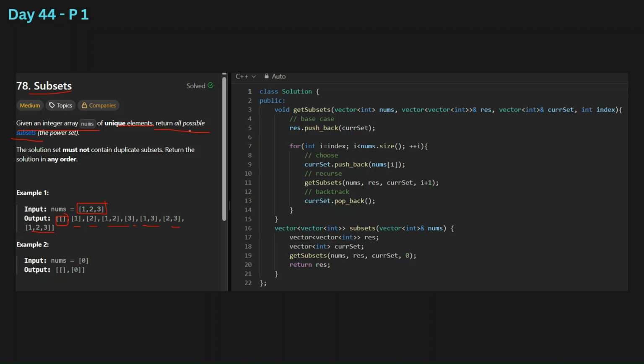Whenever you see all possible, you should think of the backtracking approach. So we define a vector of vector result, which will store the subsets. Then we'll create current set, which will be the current subset. Then we'll call this function, get backtrack, where we will pass the nums, result, current set, and the index. The first index is 0, and then we'll return the result.